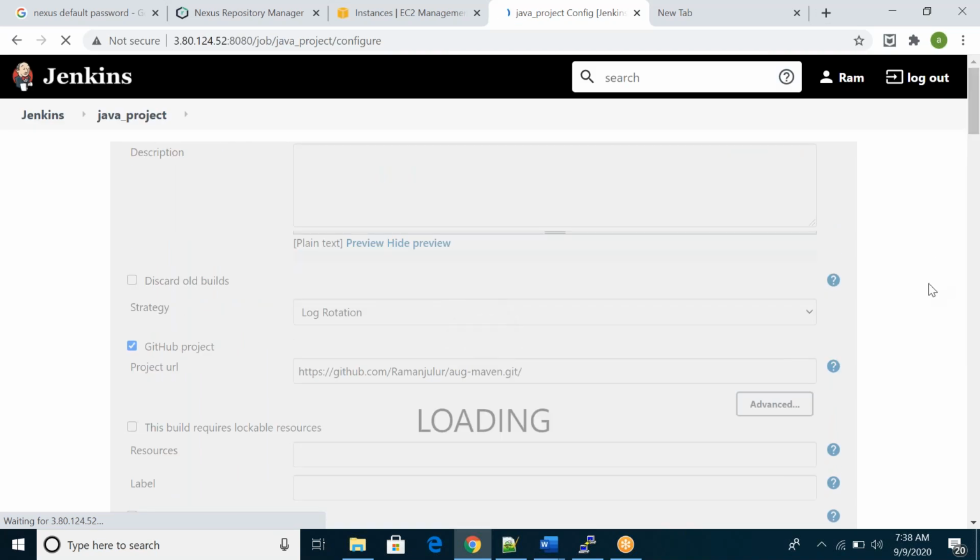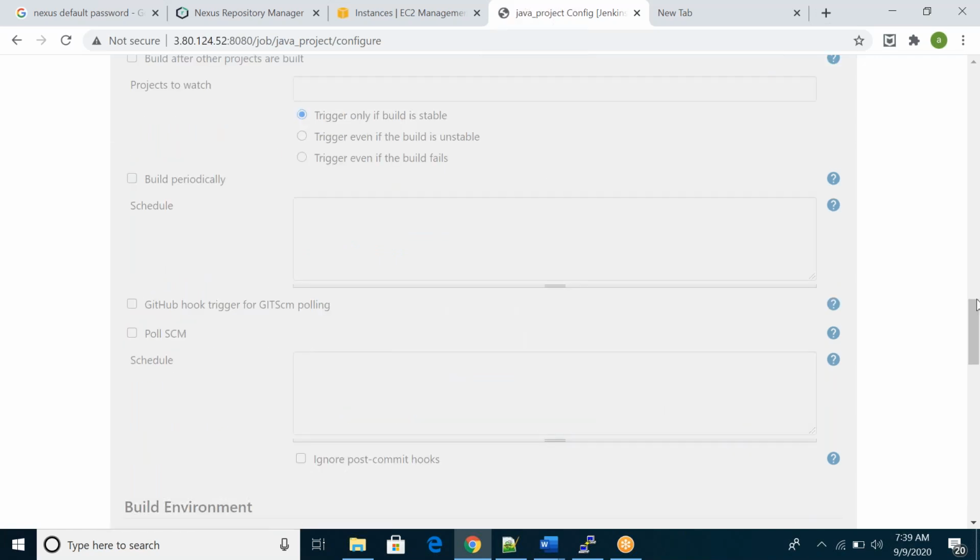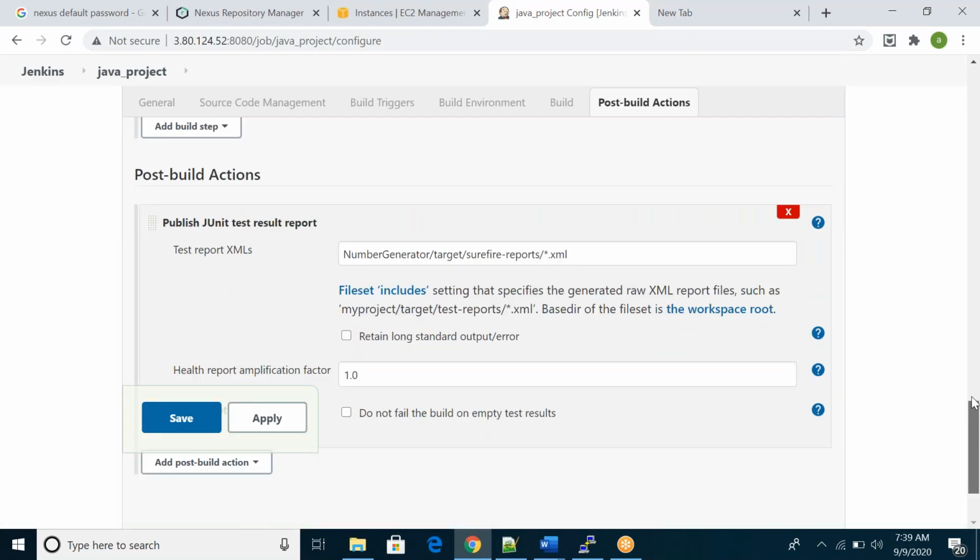Still slow. It's taking so much time. Still loading.